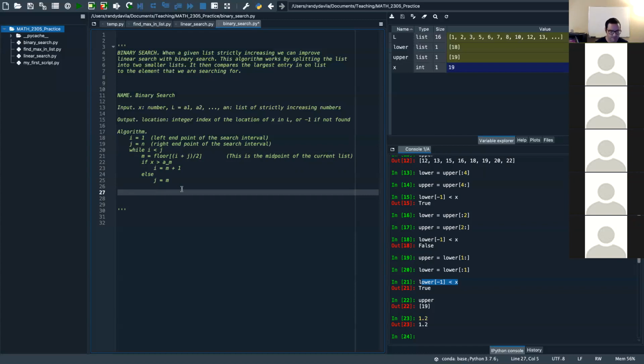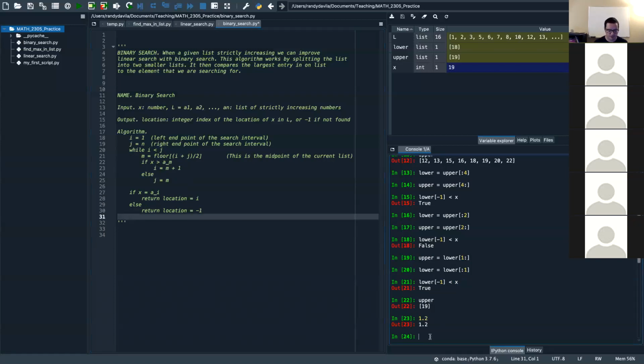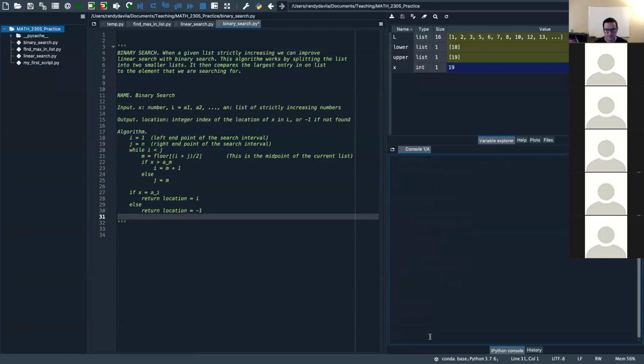And then we want to say if x is equal to a sub I, return location equals I. Else, return location equals -1. So we didn't find it in that case. So let's kind of go through this with our list over here and see why this would make sense.